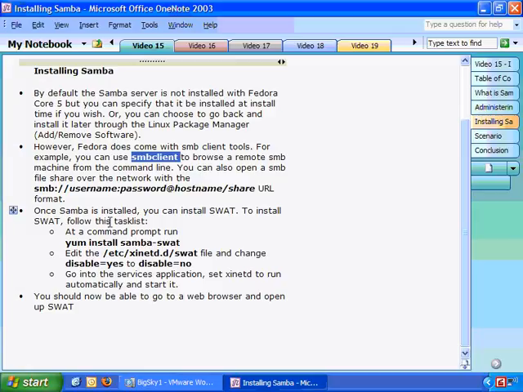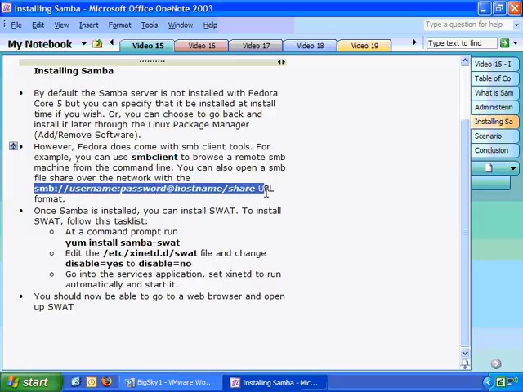Now you can also open an SMB file share over the network using this URL. It's like smb://username:password@hostname/share. And if you don't have DNS configured, you may need to use an IP address for the host name. But that's the format. You can actually browse using that format.